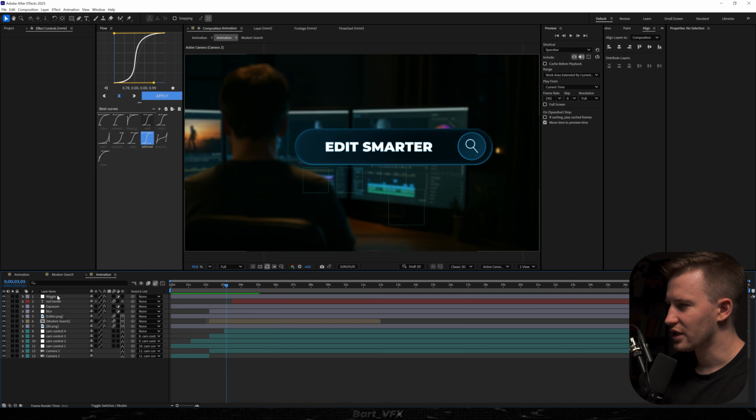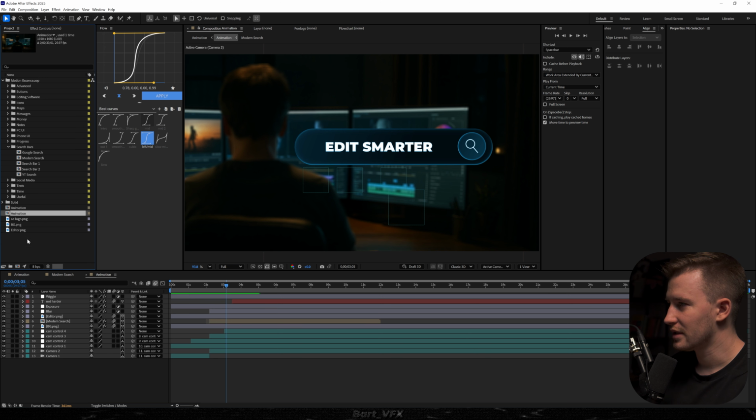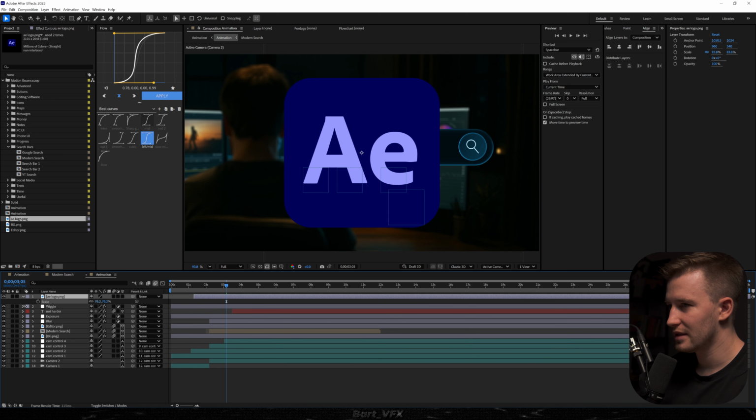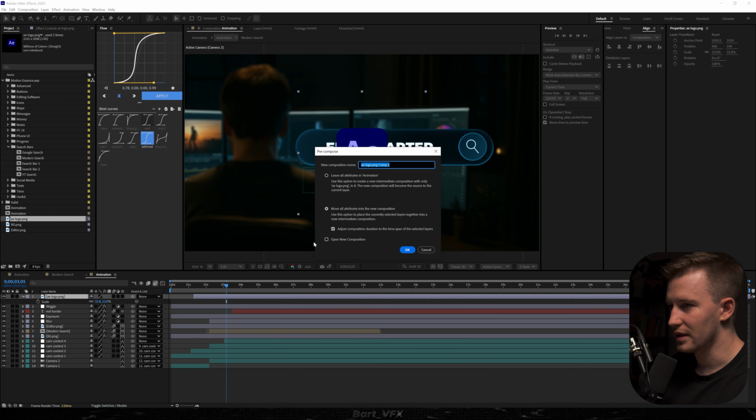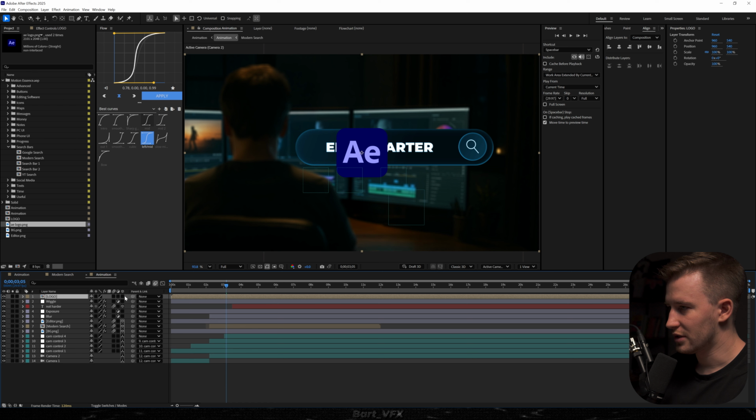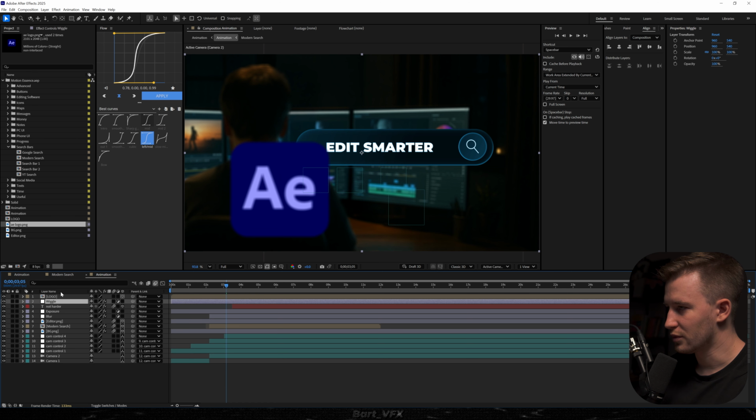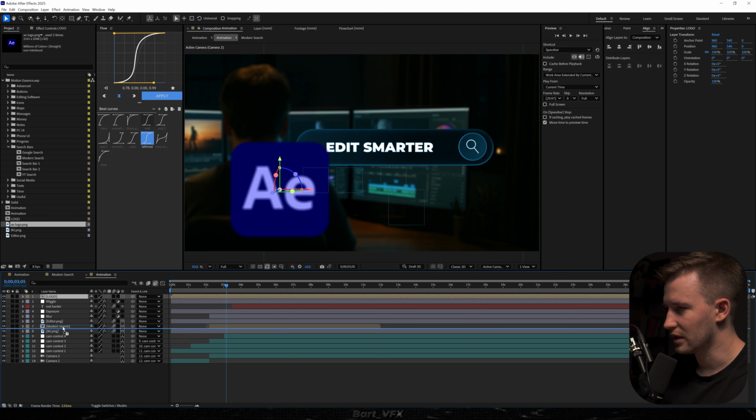And one thing I would actually add over here, something I forgot about, is the AE logo. So I'm gonna drop it on the timeline. I'm gonna scale it down, and let's just pre-compose the layer. We can call it logo. I'm gonna turn on the 3D for this. Let's drop it where it belongs, which is basically over here.